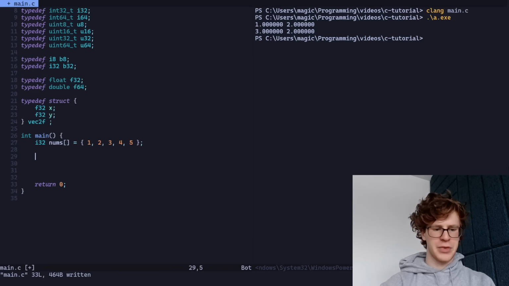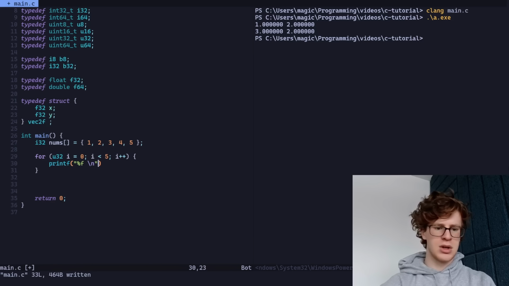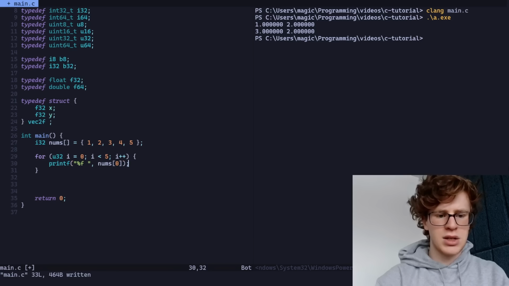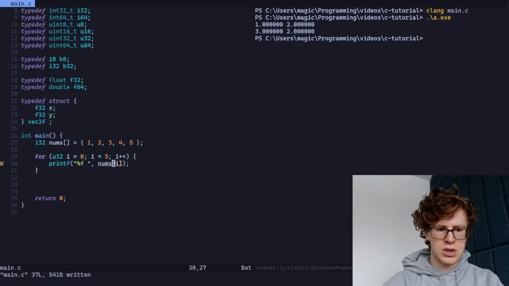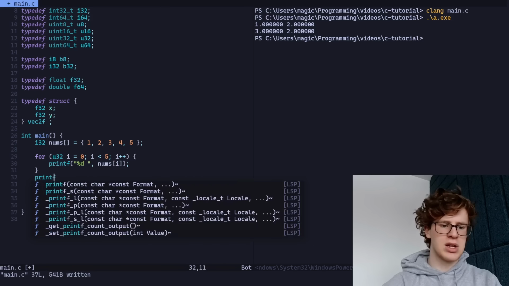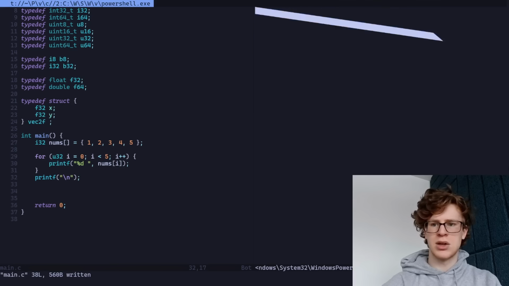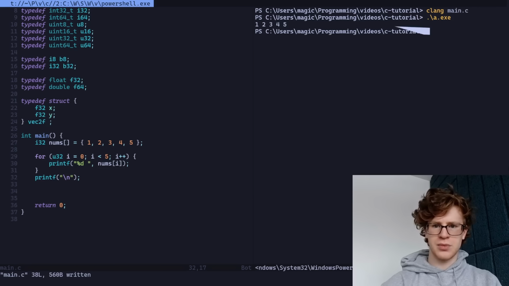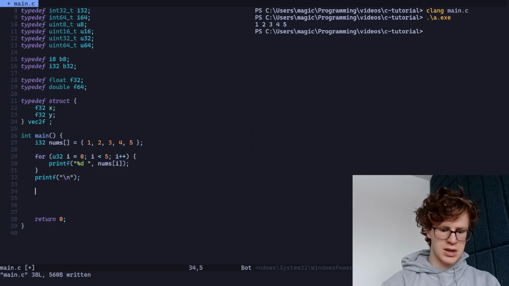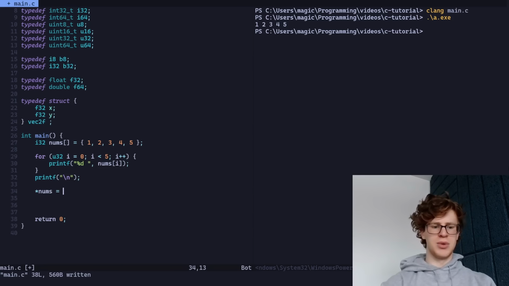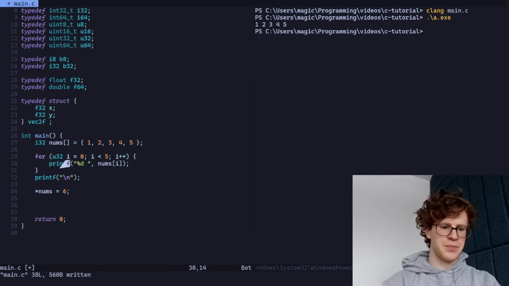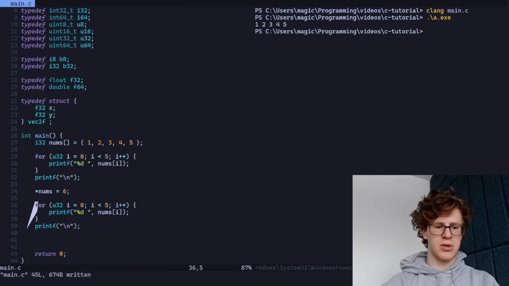If I print out each number here, the access in an array is the same. Array access is the same as in any other language. You use the square brackets, but we'll get into what that actually means in a second. So yeah, you can access the array here. If I dereference nums and set that equal to 6 or whatever, and then print out our array again.